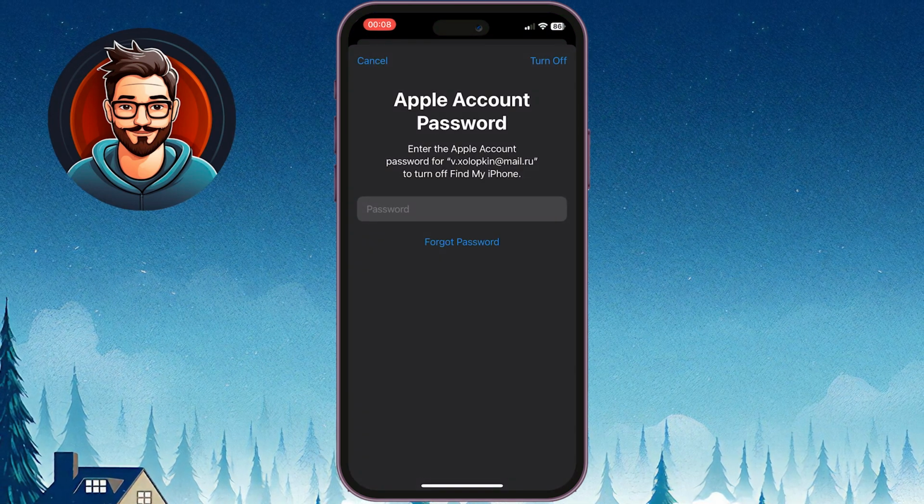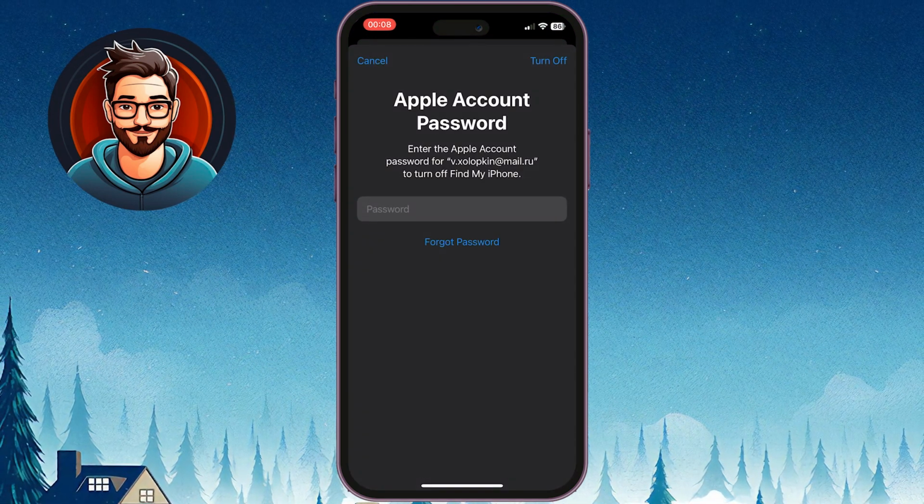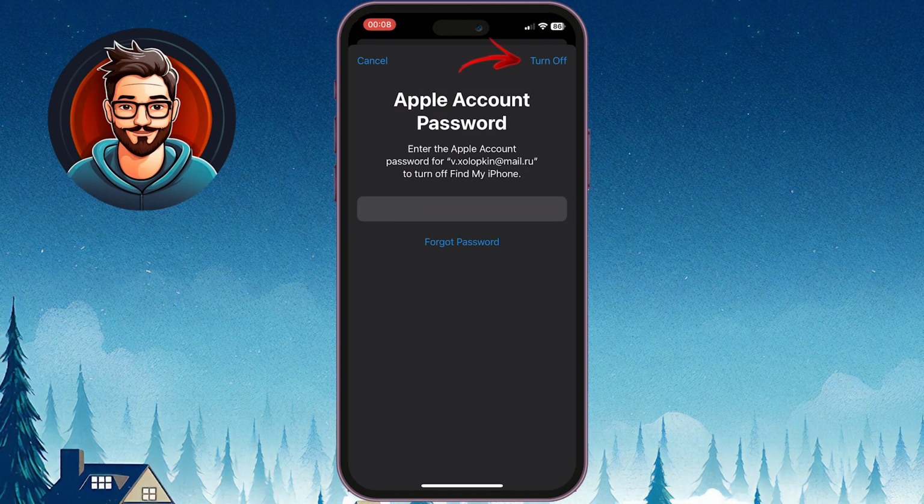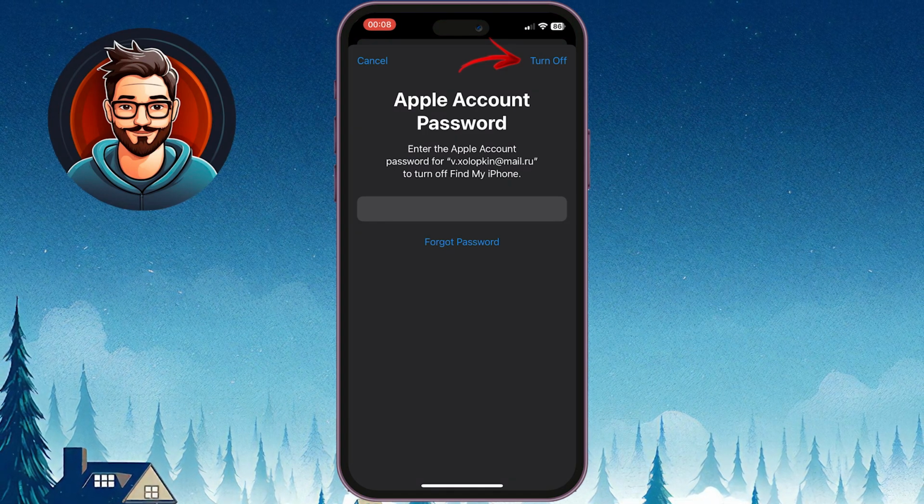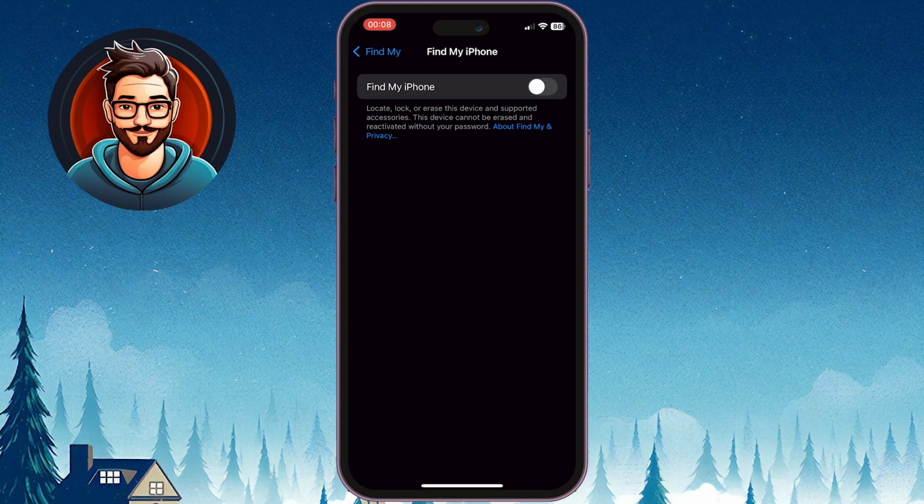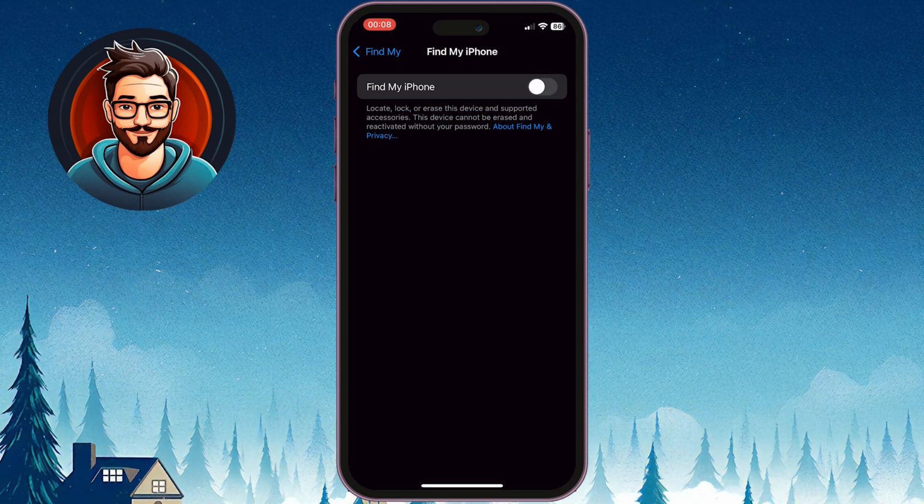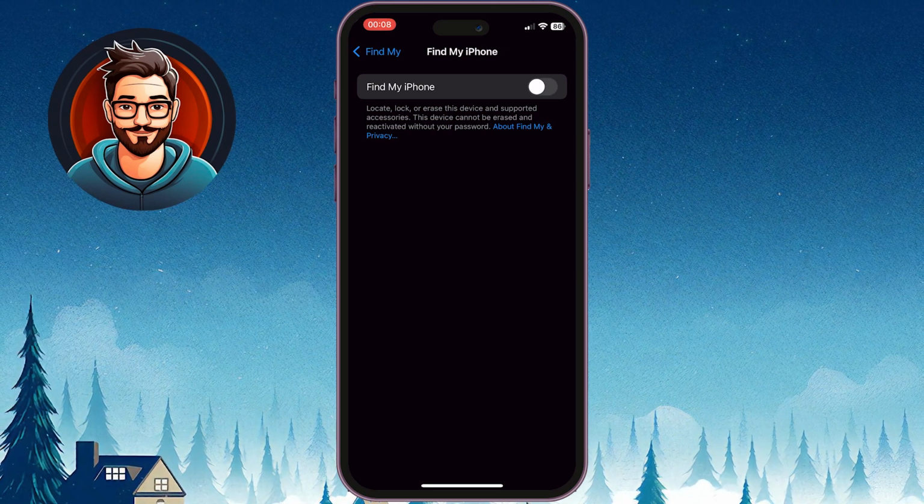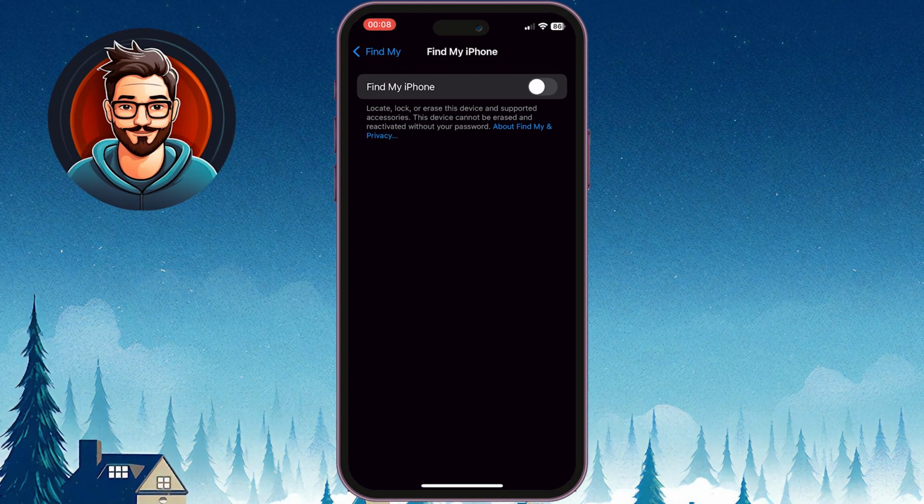To confirm, enter your Apple ID password, then tap Turn Off in the top right corner. That's it. Find My iPhone is now disabled. If you ever want to turn it back on, just follow the same steps.